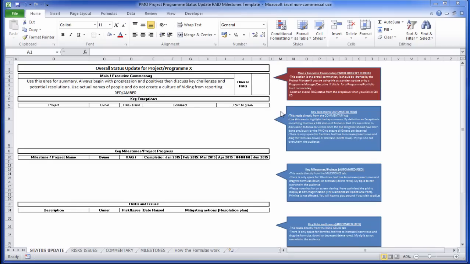Okay, let's have a look at the template. So I've opened it up to the front page, which is the status update. It's looking a little bit empty, but that's fine. We will come back to this section. So there's 3 main sections we're going to cover. Let's have a look at the first one.